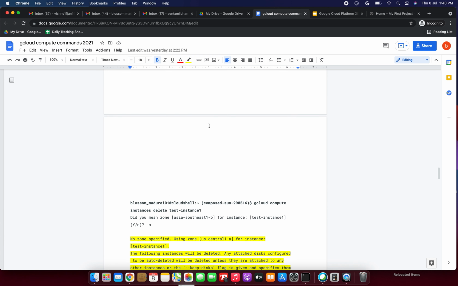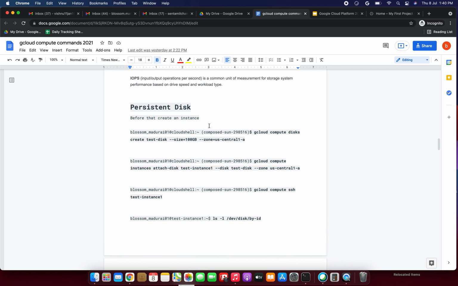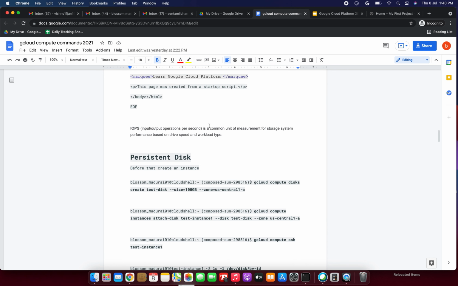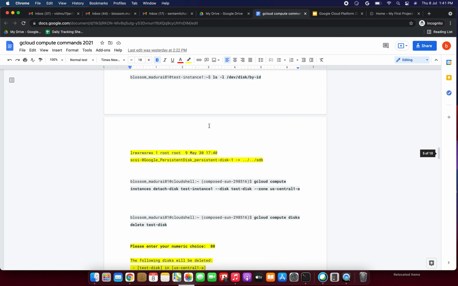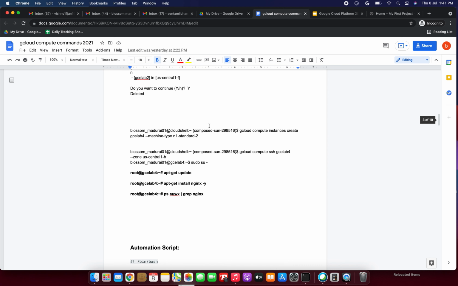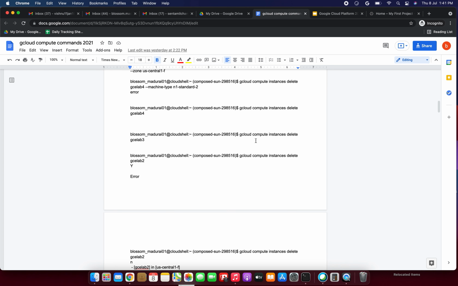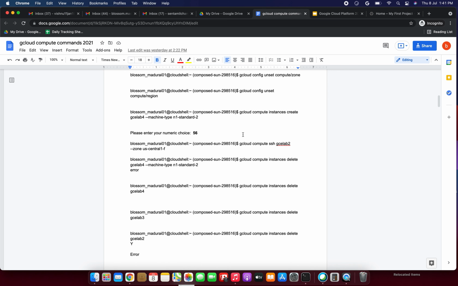So these are the commands which we have, the gcloud compute commands. I will attach this document in the description. So here we have those commands. So now what I am going to do is create the VM. After that we will create the disk. So first we have to create the VM, then we are going to create the disk.